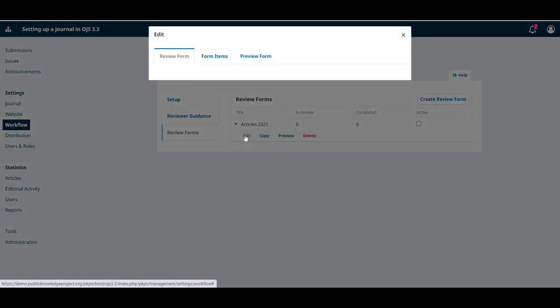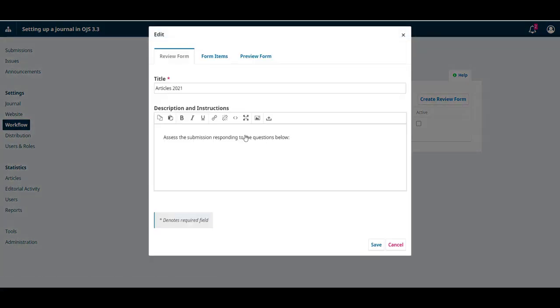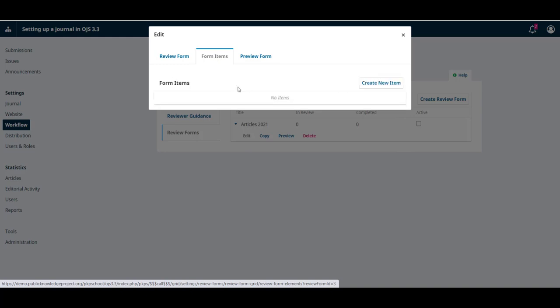To add items to your form, click on the expansion arrow beside the title and click on Edit. In the pop-up wizard, the data that we just entered in the Create window will be located in the first tab, Review Form. We can also click on the second tab, Form Items. In this section, we'll create items to be included in the form by clicking on Create New Item.